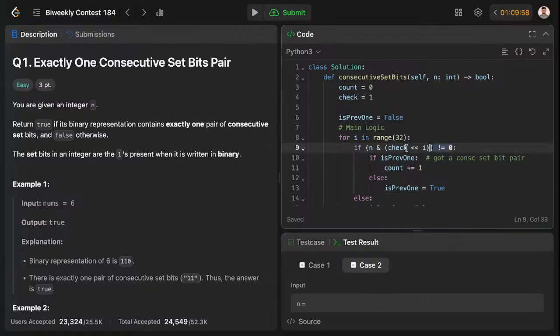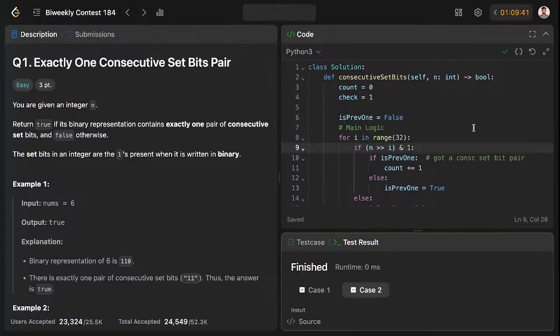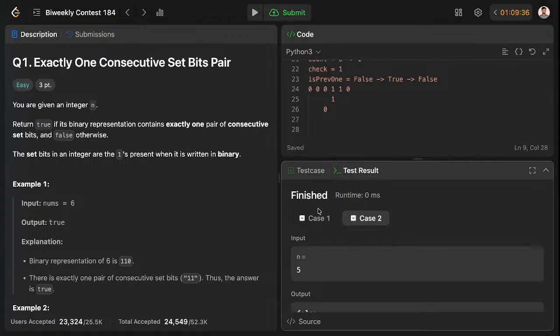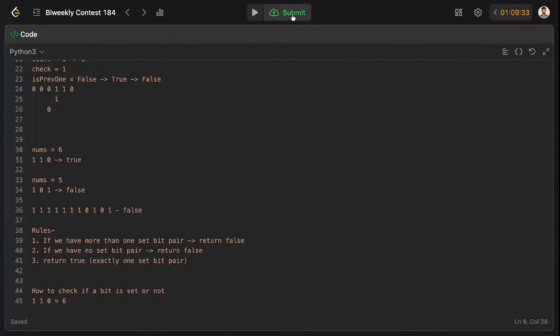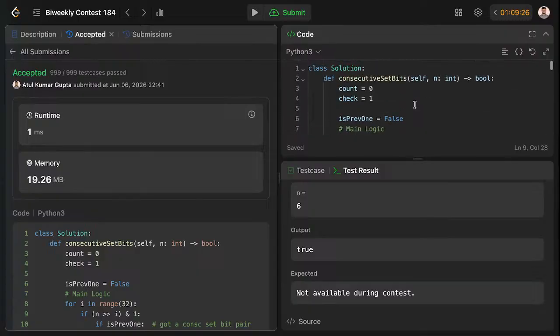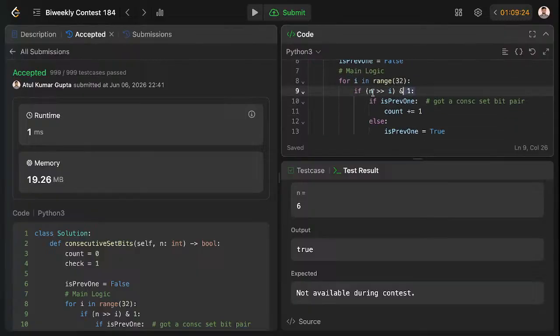The correct logic for this can be: we try to left shift the number by i places, and then we do AND with one. If it's one, then it is also a good case. I mean, we're taking it to the first place and then ANDing with one. So I think it should work now. Let's submit this question and see if it's working fine. Okay, we finally submitted this question. Just a little bug right over here, and we are able to solve this question.